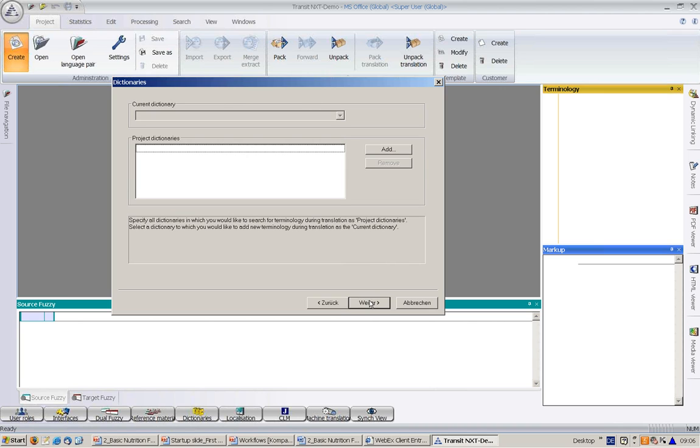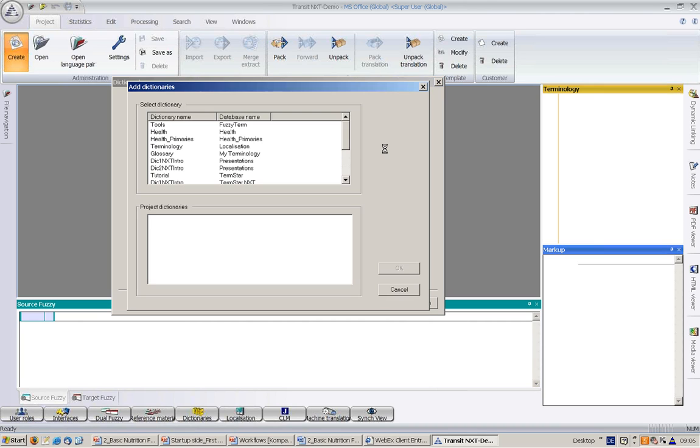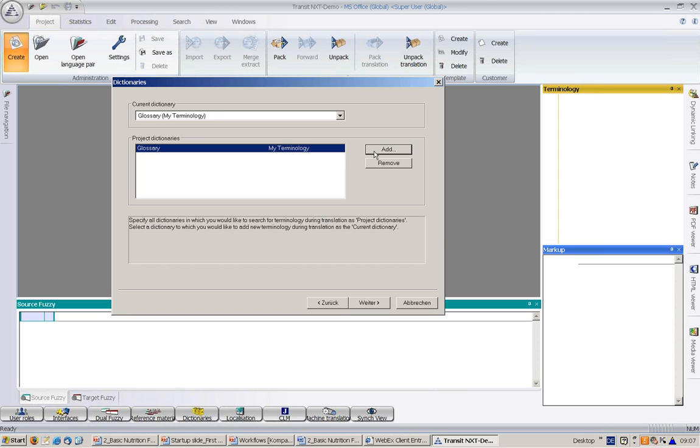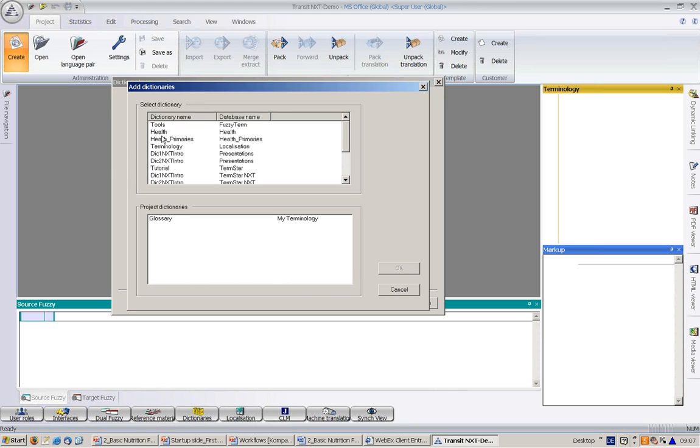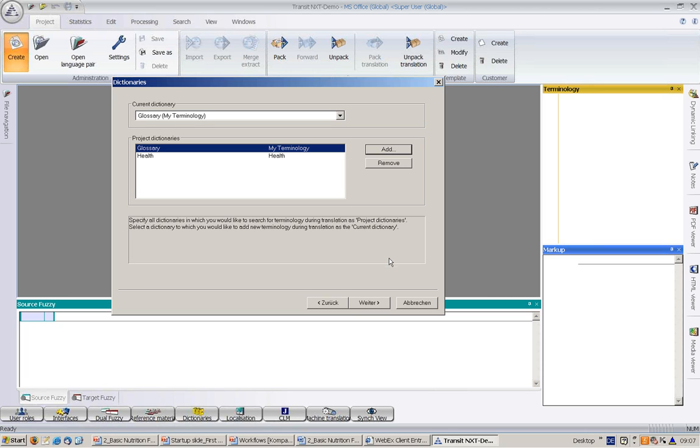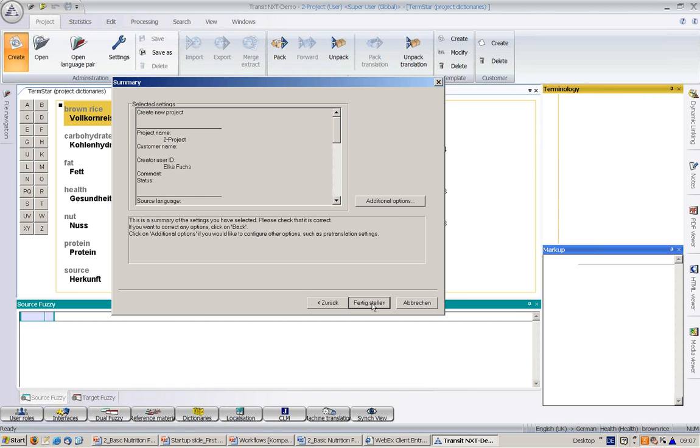Next. Now I am prompted to the dictionaries reference card. I want to add my own dictionary, which is glossary, and I want to add the health dictionary in addition. Maybe you've noticed when we take this way, we get prompted more reference cards. Next.